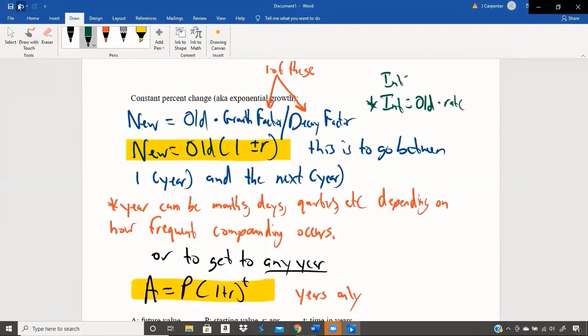Another way of writing that again is interest equals the previous balance times your rate. And that's only over one period of time. So if we're compounding annually, this has to be over 1 year. If we're compounding monthly, it has to be over 1 month. If we compound monthly, you can't do 12 months worth of interest all at once using this formula. It's much more complicated than that.